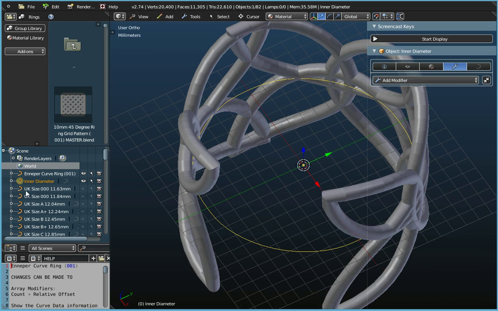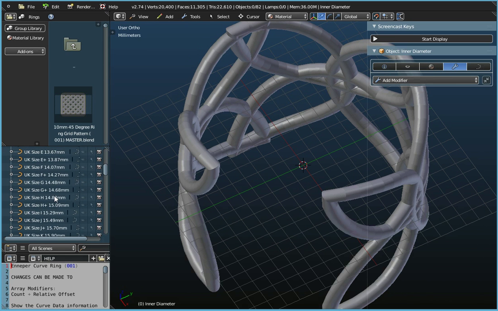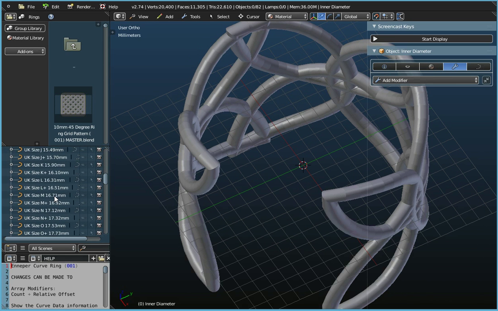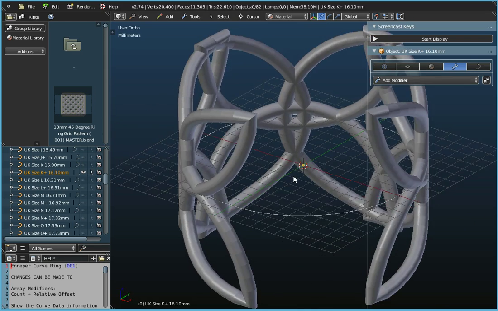Well, the first thing I'm going to do is to actually change that. So I'm going to restrict the view of it and restrict the selection of it. That's what the arrow does. And we're going to choose a different ring size. I'm going to use UK size K+, so I switch on the view and switch on the selection of it, so now I can click on it. If I don't have that highlighted, I can't select the object. As you can see, I'm clicking there. You do need to have both of these in view.